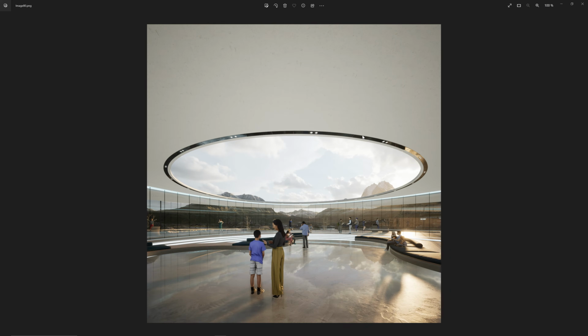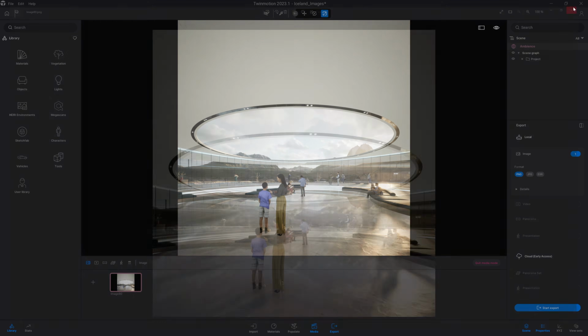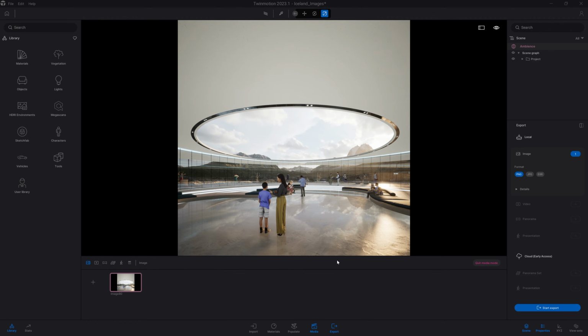And it's that easy to create an image with Twinmotion. As we can see here, in just a couple of seconds, we have our image in pretty good resolution. Let's come back in Twinmotion. If you want to check the stats, I will click on Stat here, and here we can see that our image took 2.9 seconds to render, which is pretty fast.